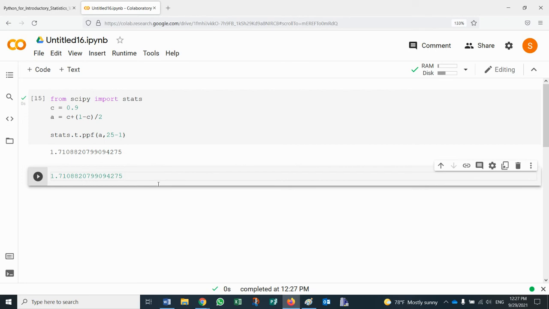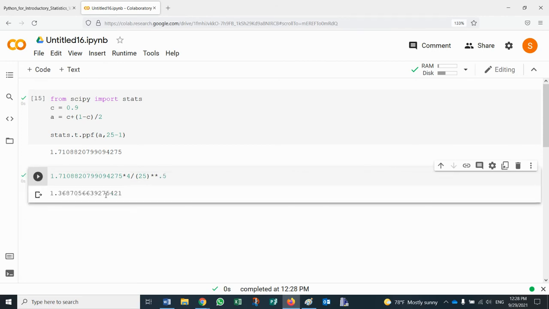And then we have to multiply it by what? By the standard deviation, which I believe was 4. And we divide it by the square root of n, which is 25, raised to 0.5. And if we run this, it will give us the margin of error.